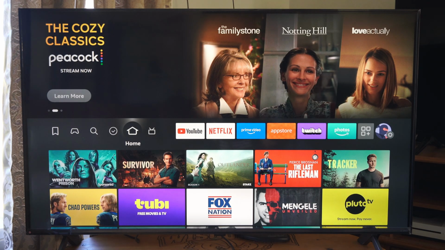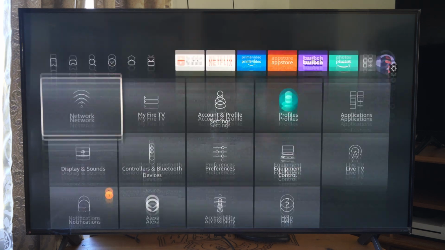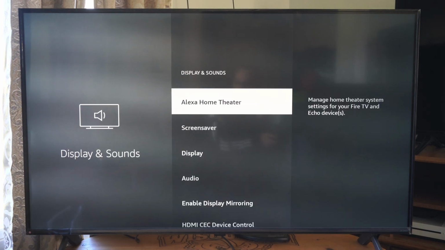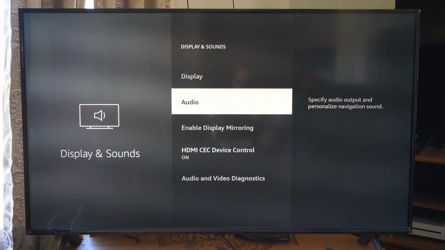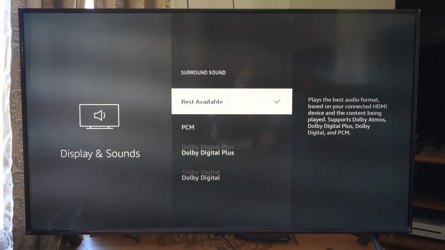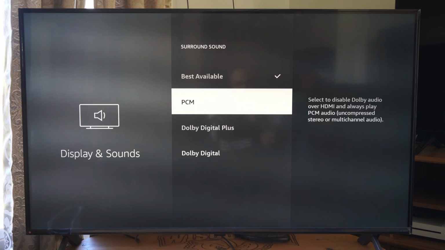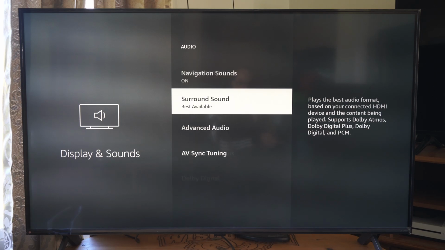So on the home screen, let's go on over to the right, go on down, go to display and sound, go to audio, and go to surround sound. And here's PCM Dolby Digital. Choose the one that's best for your sound setup, whether you're using a stereo system or a soundbar or something like that.